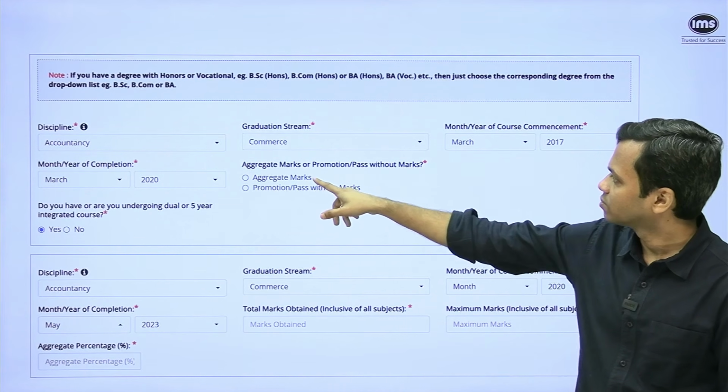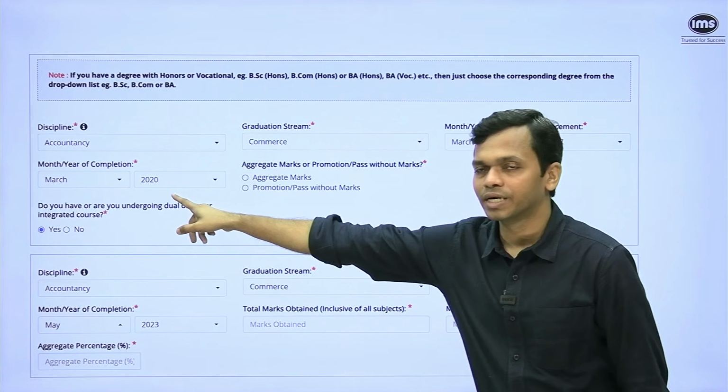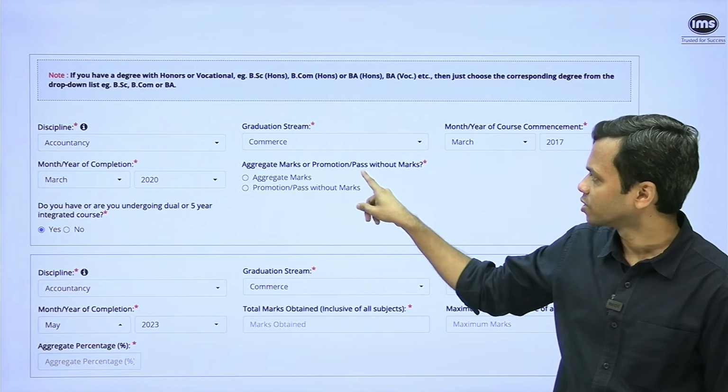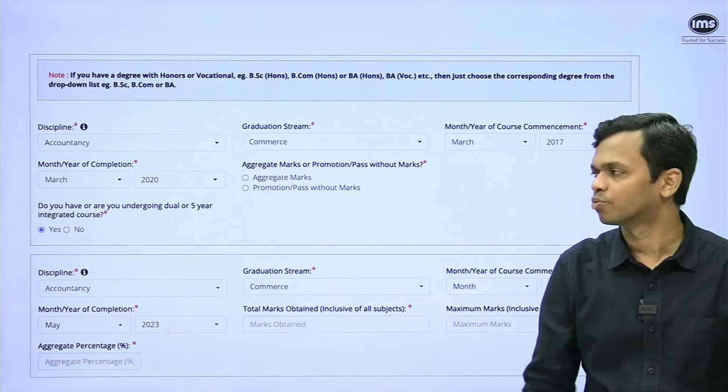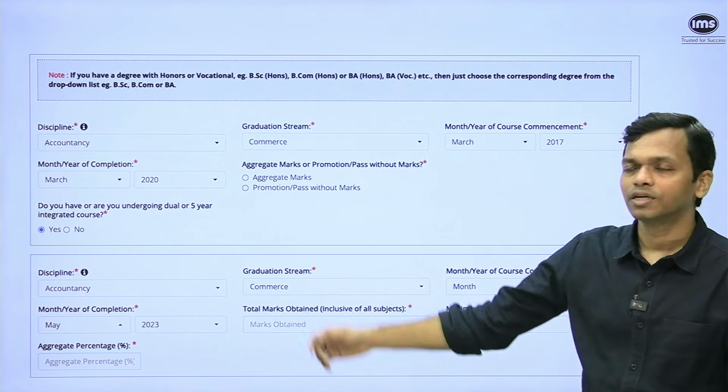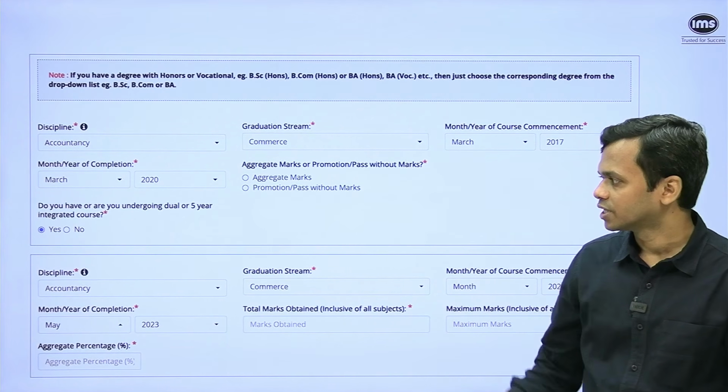And then again, here it is, I've chosen 2020, and that is why it is showing me aggregate marks or promotion pass without marks. So I can select what is applicable and then move on. If you are part of any integrated course, you can do that. You can say yes there.